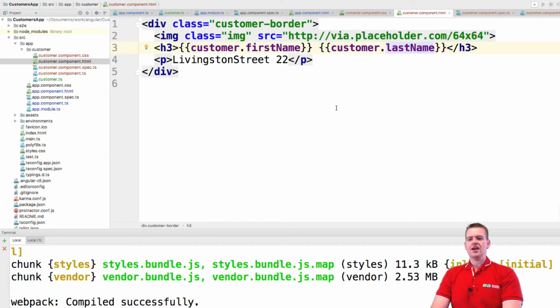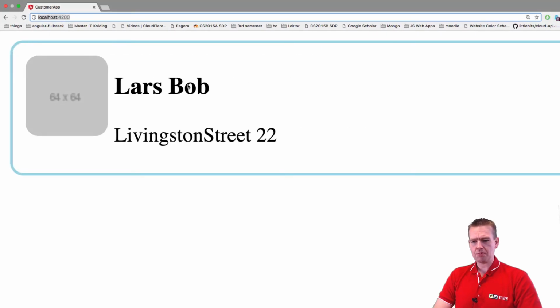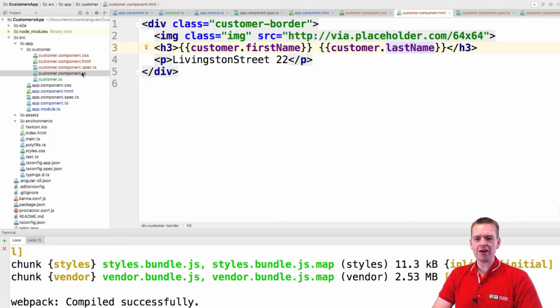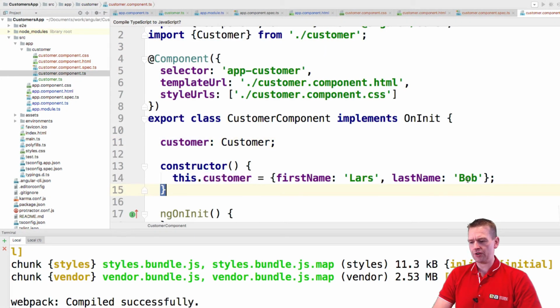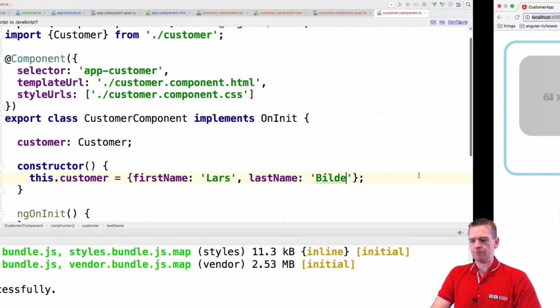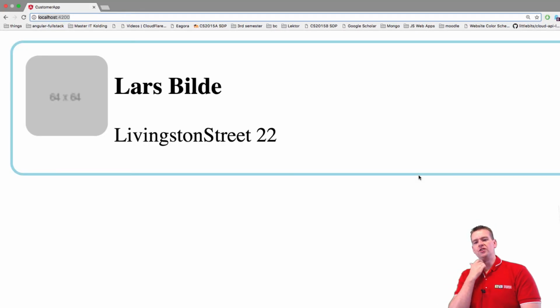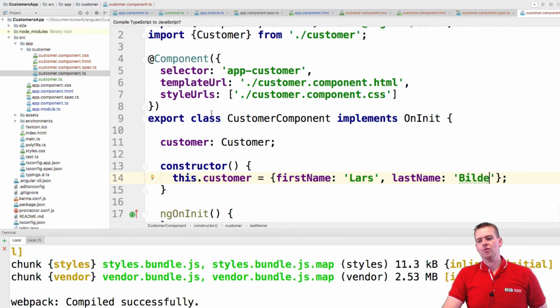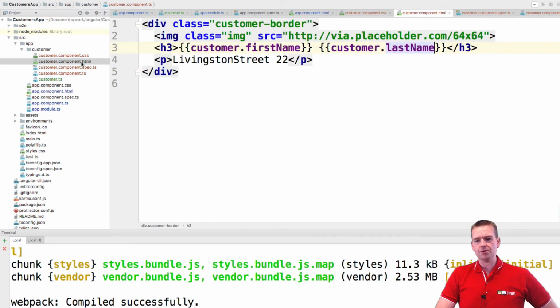So now I've added this in here. Let's see how this looks now. Lars Bob. So now it's actually dynamic, meaning that if I changed this inside the program at some point, back to Bilde right here, and saved the program, it'll actually change up here as well. So now you have a dynamic view where we can start talking about a customer, and that data will actually be used in the HTML now instead of just static data here.